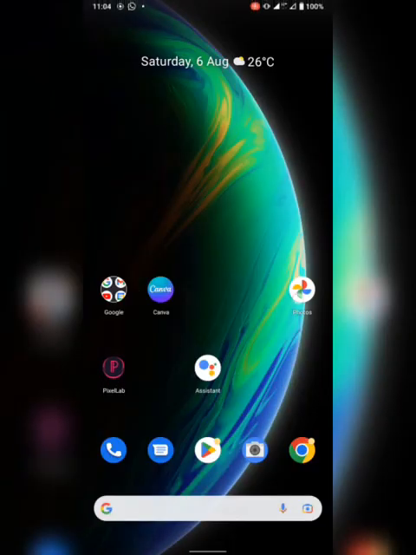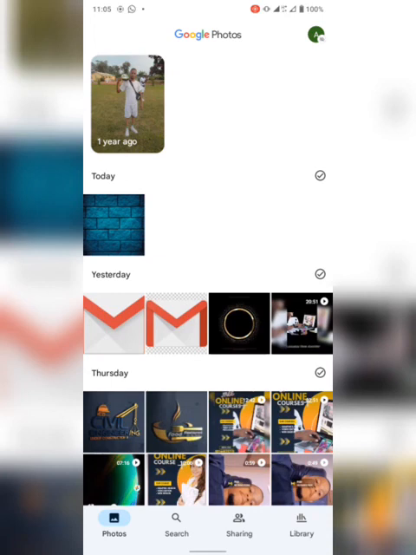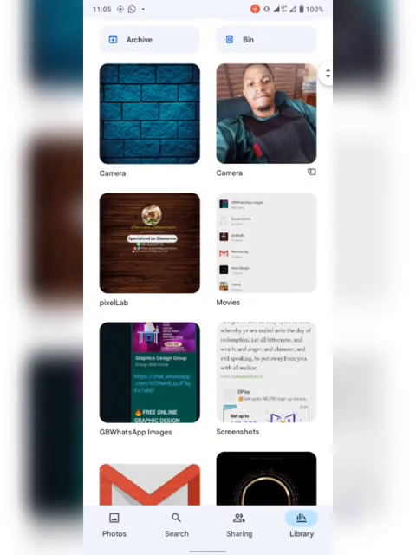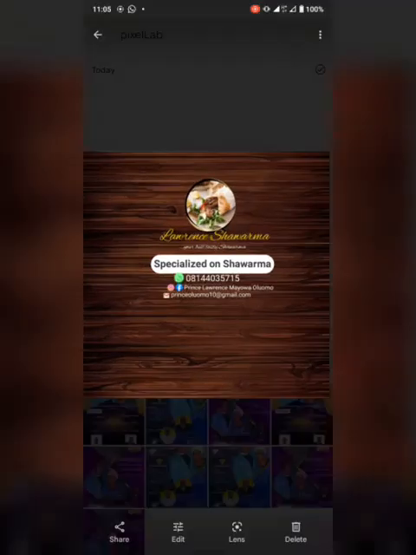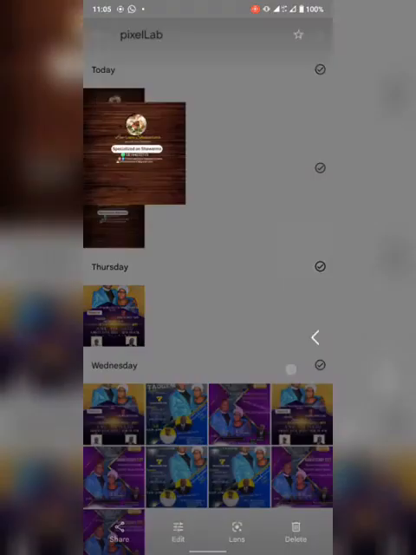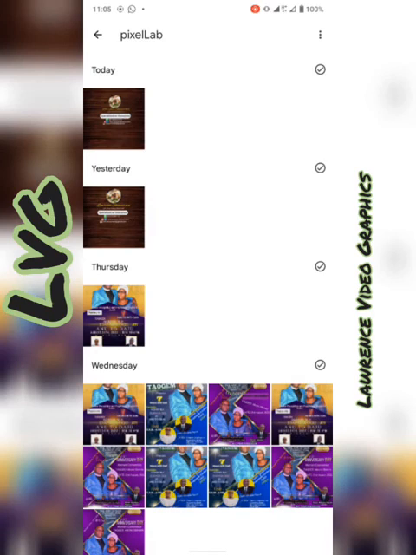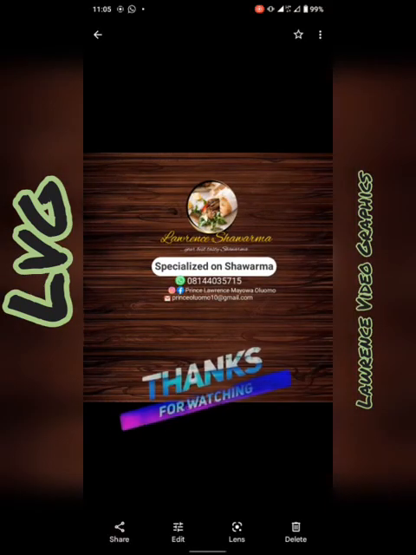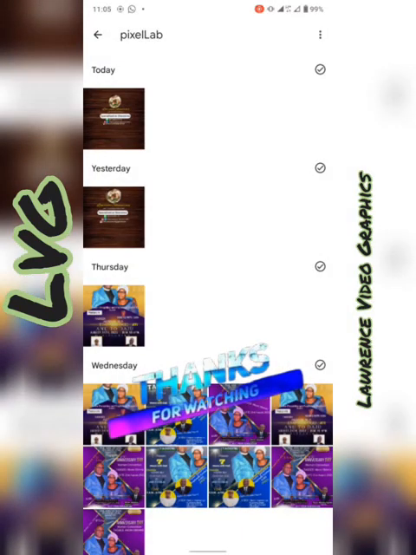Then go to your image and look where the thing has been saved. See, this is Pixellab. Go to it. This is it already. This is the one we used in doing it. Look at the one we just did. So that is it. Thank you very much.